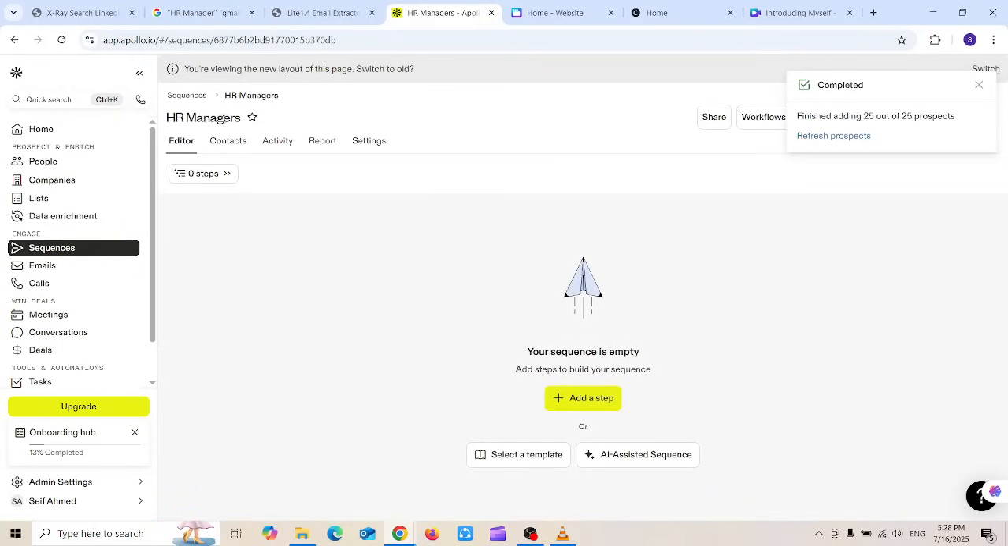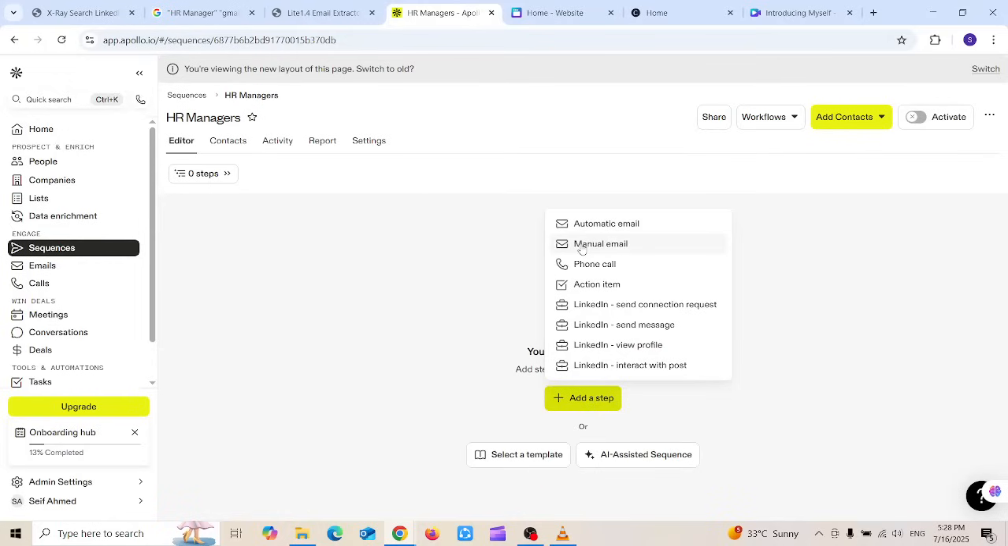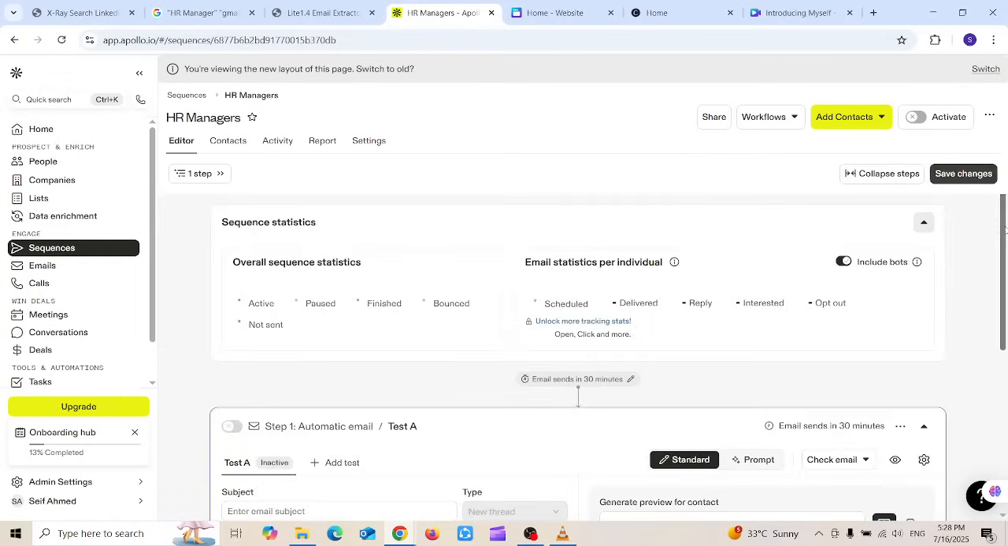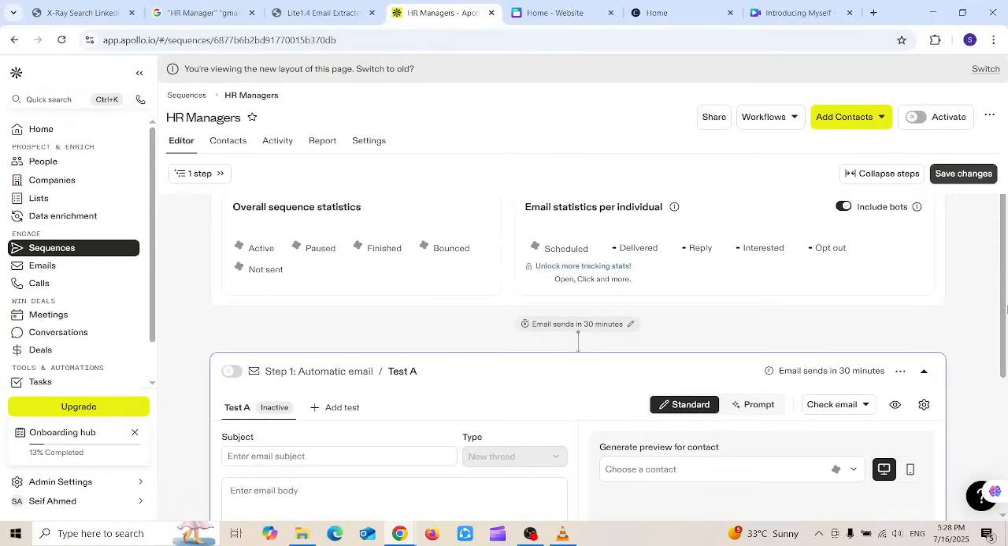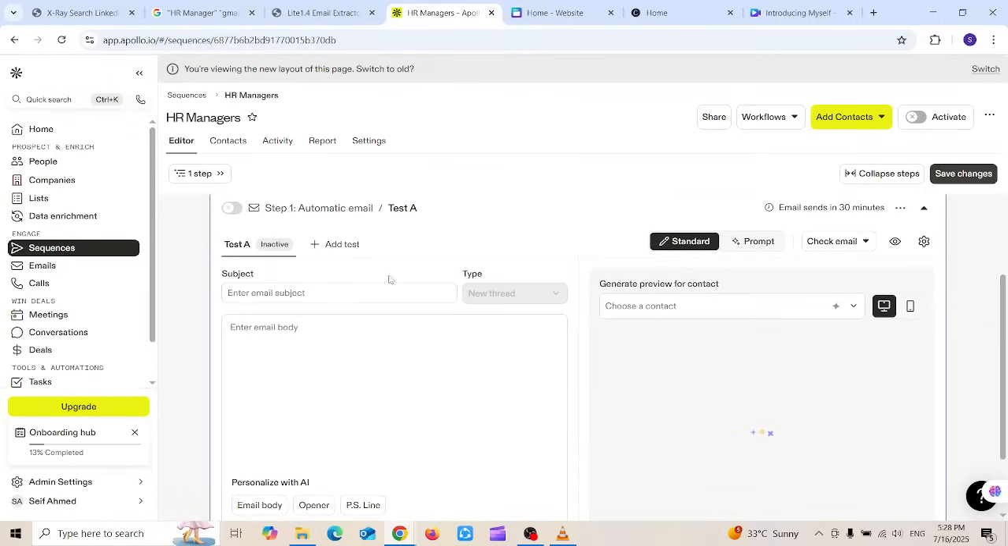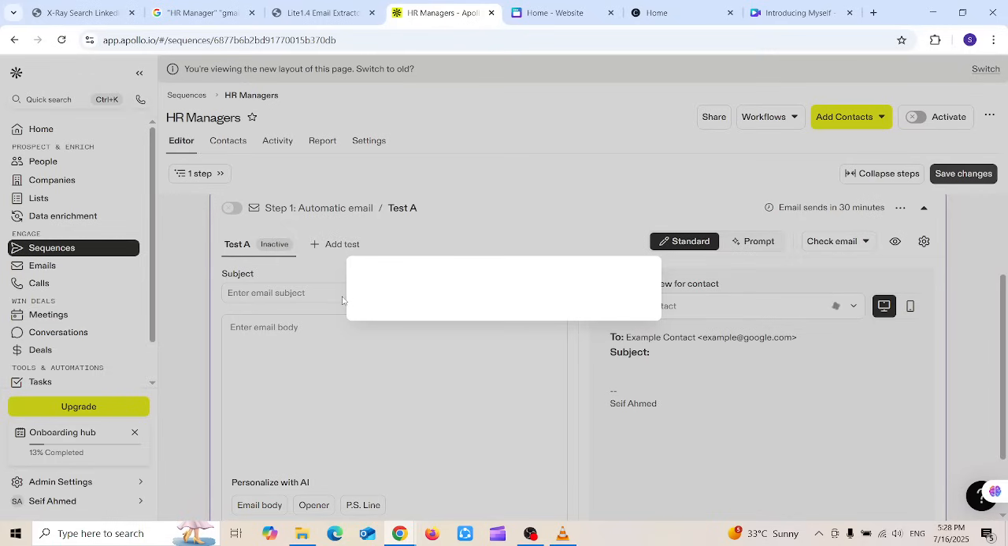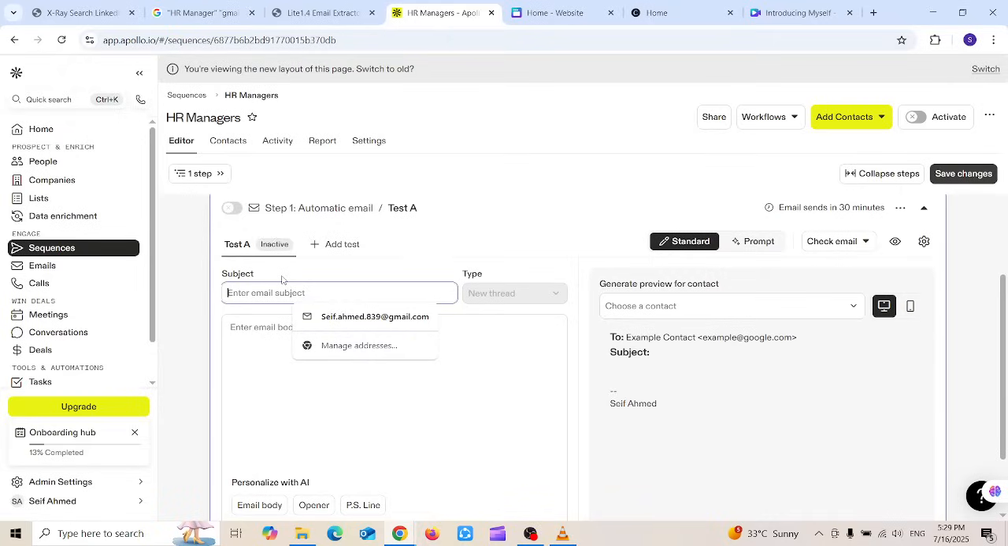Now after the sequence itself has been created with this name as we did, it will ask you to give it a step to be performed once it's activated. So I'm going to click on add a step, then choose automatic email. Now it will ask you to prepare this email. So I'm going to create the subject as, for example, job application.